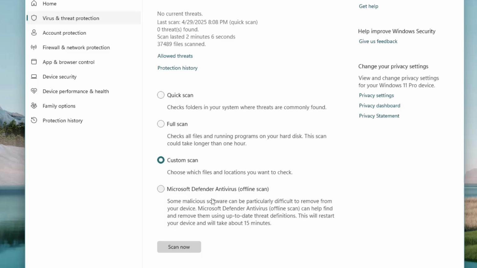The last option is Microsoft Defender Offline Scan. This one is useful if you think there's a virus that starts running as soon as Windows turns on. When you run this scan, your computer will restart. Then, before Windows loads, it will scan your system. This way, malware doesn't get a chance to hide. It's a very powerful scan.